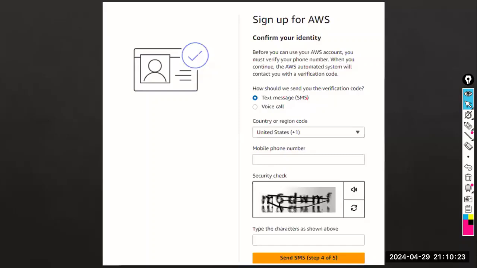This is to verify your mobile number. Here you need to enter your state, country, where you are staying. If it is an Indian number, give an Indian number. If you're staying in the US, provide your US number. They will send you a text message if you choose this text message option. If you choose this other one, they'll contact you at that mobile number to verify whether this number belongs to you or not. So once you click on send SMS, they'll send you an OTP. You need to enter the OTP.